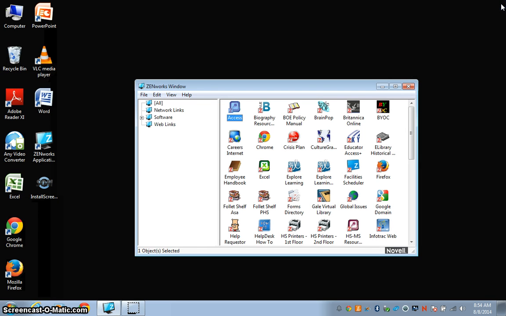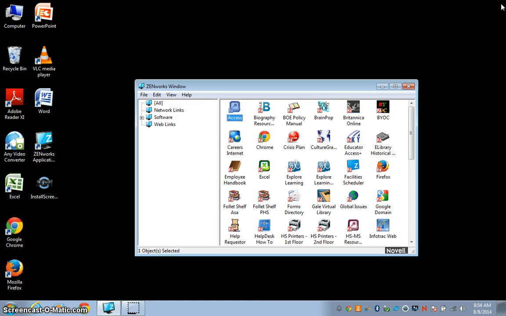So that's just a little overview of the new login for the Pewaukee School District Network with Windows 7, and also a little bit about saving files using the new look in Windows 7.